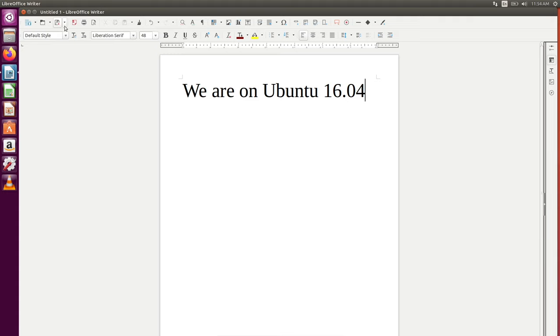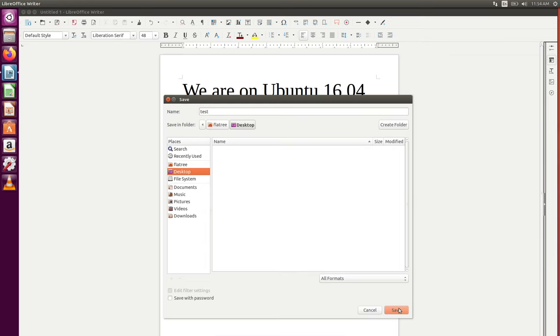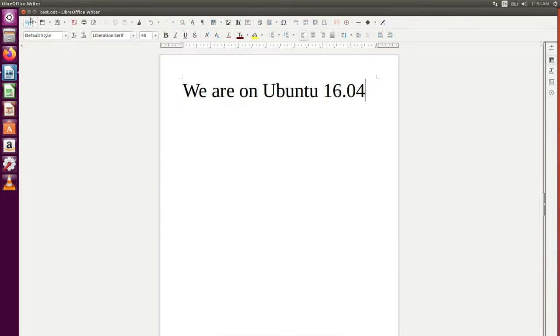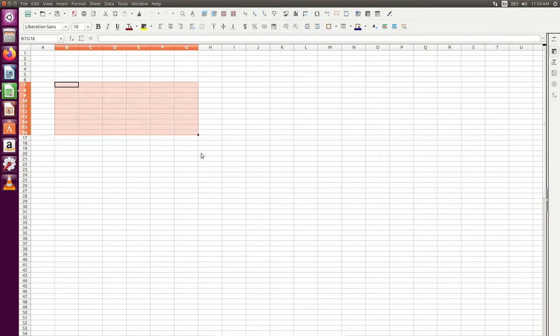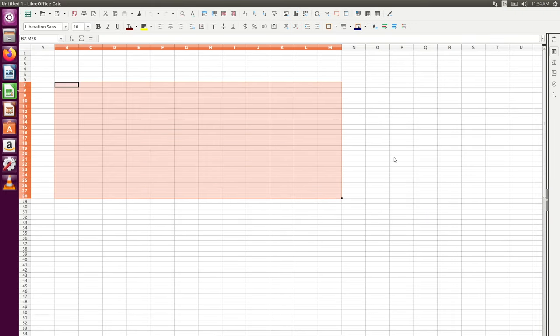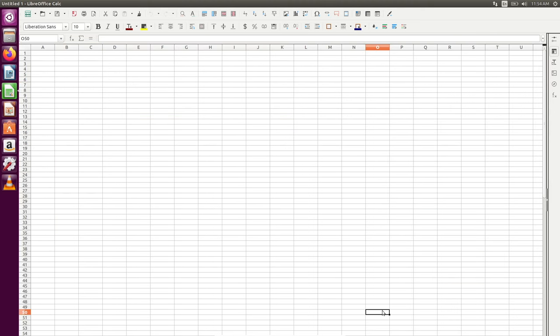Let's save that file as test, and we're going to save it on desktop. There we go. Test file. Oh, it even shows you what apps to open with. Wow. Let's do LibreOffice Calc, which is like Microsoft, whatchamacallit, Excel.